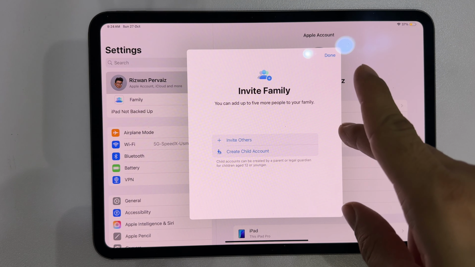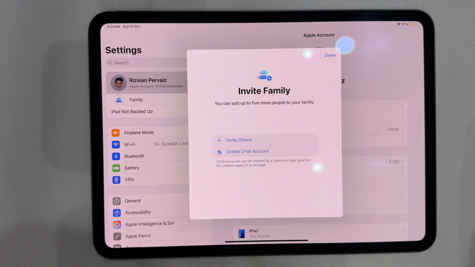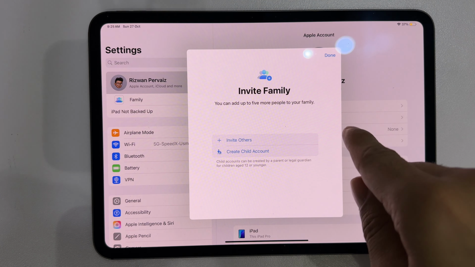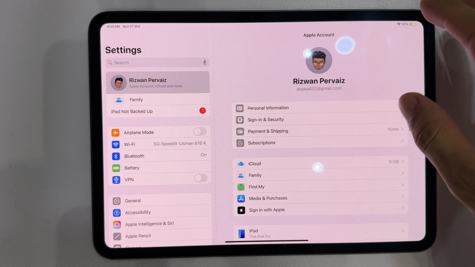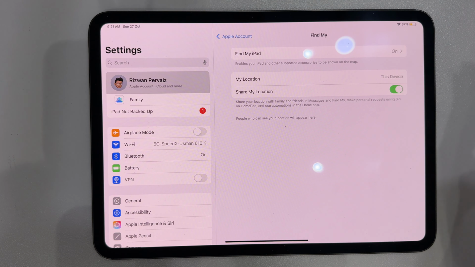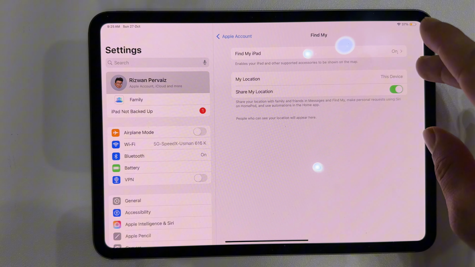We can invite others like my siblings, cousins, or we can create a child account. We have these options there. Now, this is very useful, especially if you are someone who usually forgets your devices. You can simply find my iPad, and then you can locate your iPad using your iPhone or your Apple Watch, to see where exactly your iPad right now is on the maps.